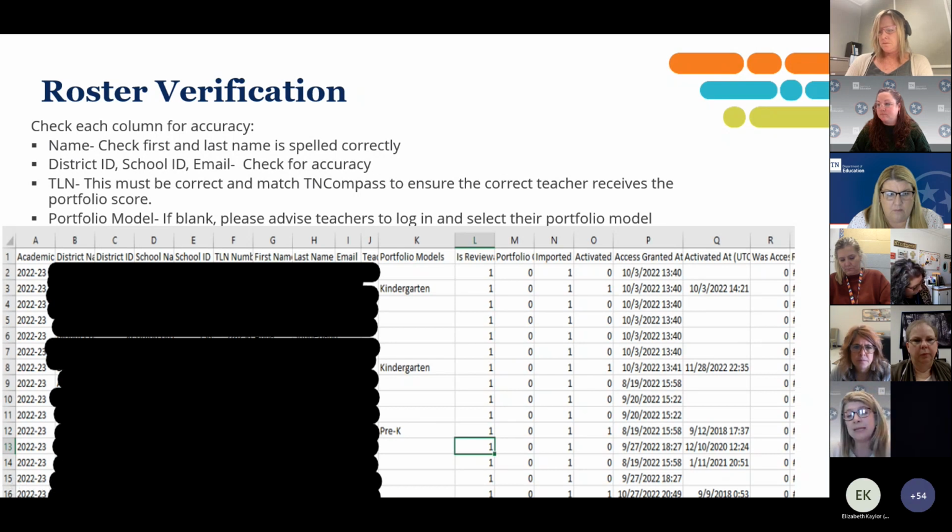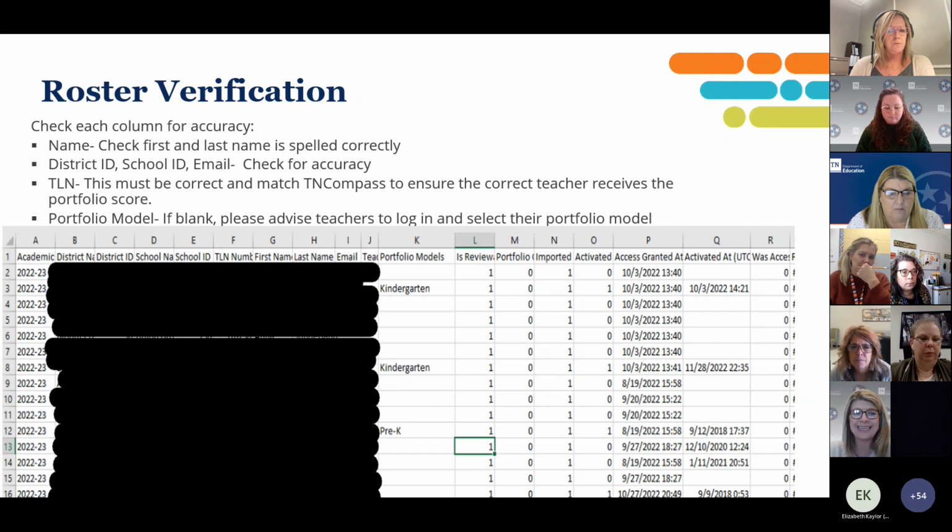If there's a misspelling in that email, that could be why a teacher hasn't activated her account yet, because she won't be able to log in if she's trying to log in and she's missing a letter in her email that was submitted. If anything, I could say the most important thing is that Tennessee license number.